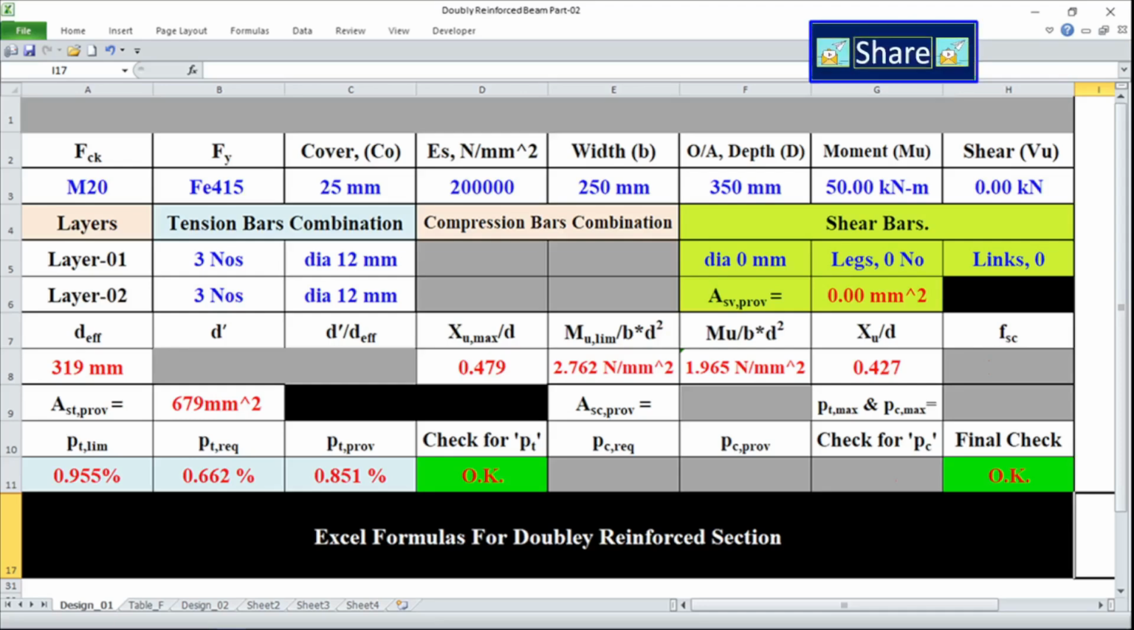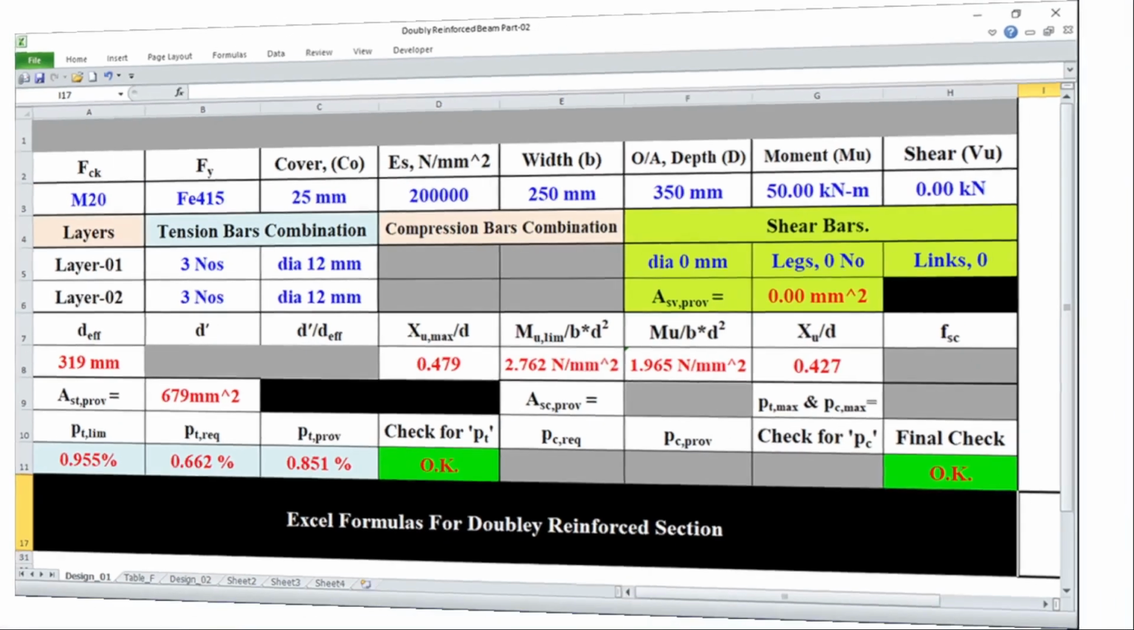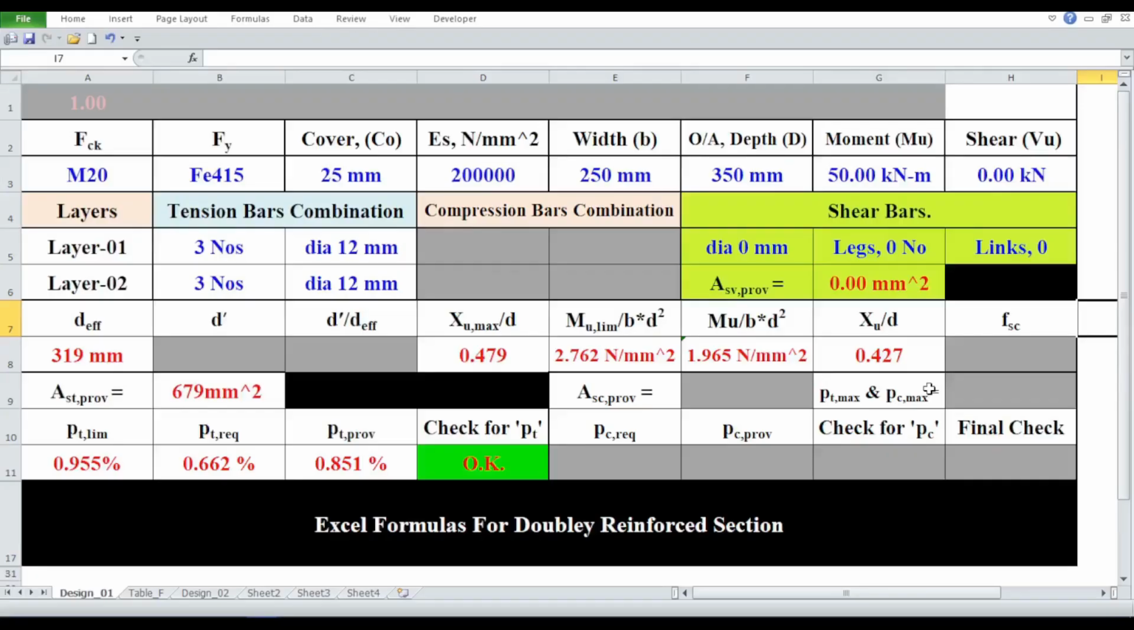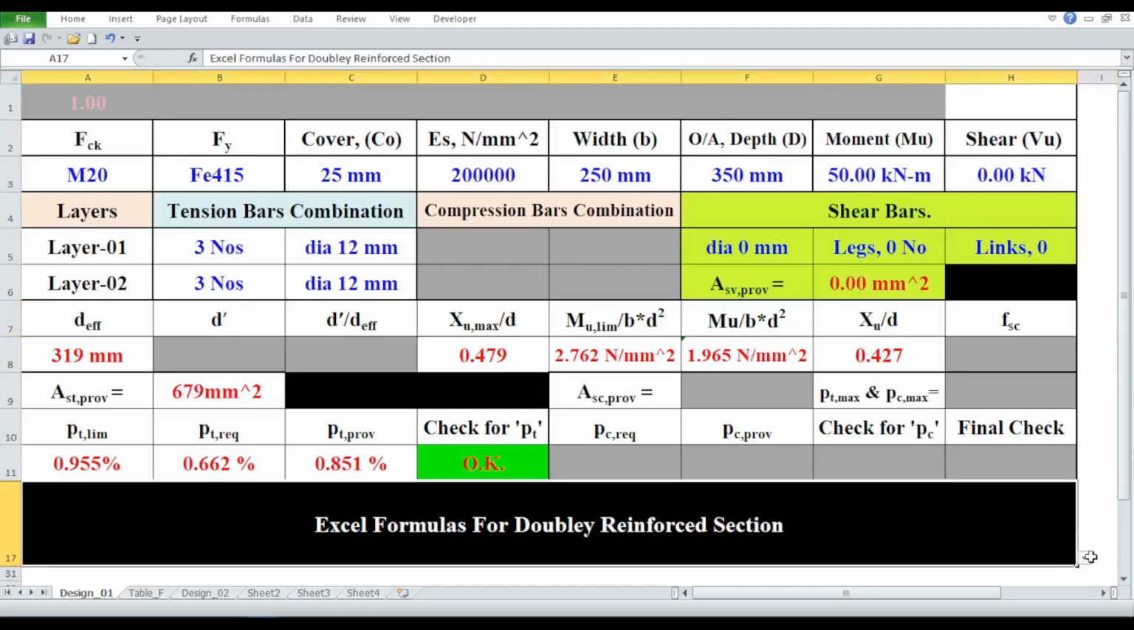Alright, let's move over to the original Excel sheet now. We're on the actual Excel sheet now. First, I'm going to create a design heading in the merged cells from B1 to G1, which I've named design_1.